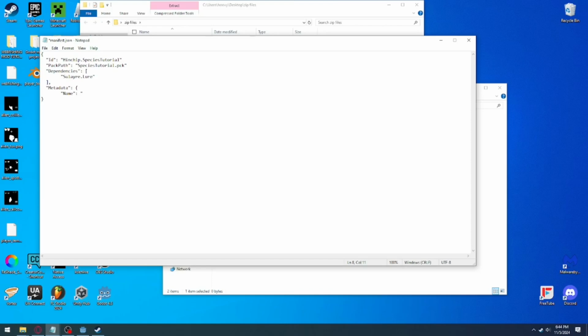And inside name, you're going to write name, colon. And then inside the quotes is going to be the name of your mod. So for me, it's going to be species tutorial. And then it's going to be author for the next one, colon, and that's going to be your username. So for me, it's going to be that. And then you do the version. You can do any version number. I'm just going to do 1.0.